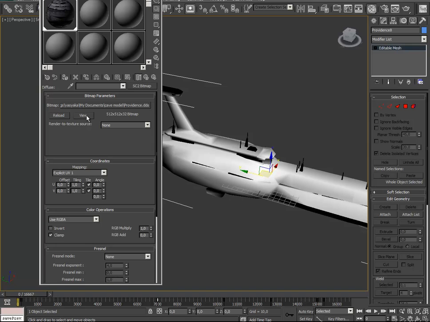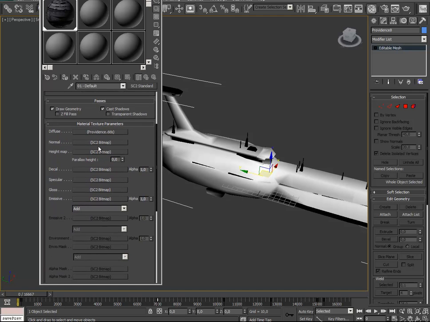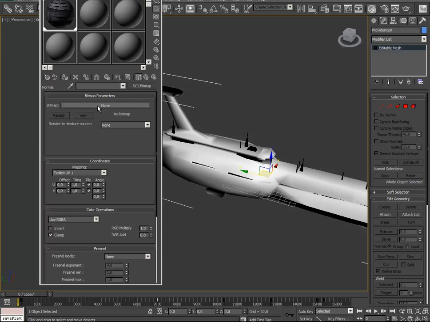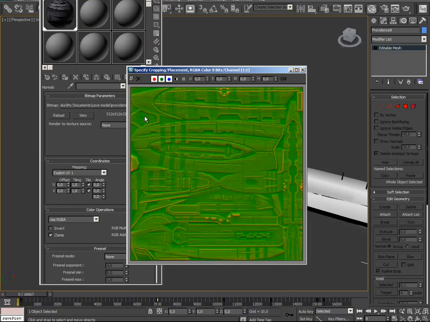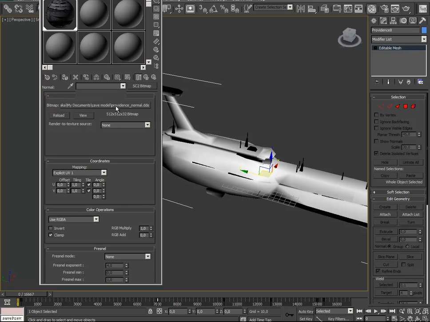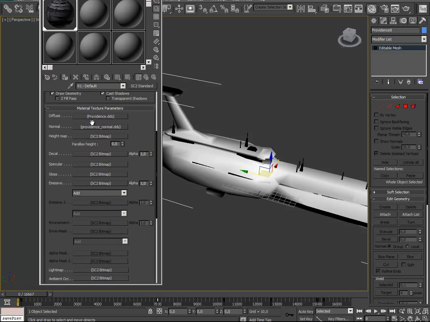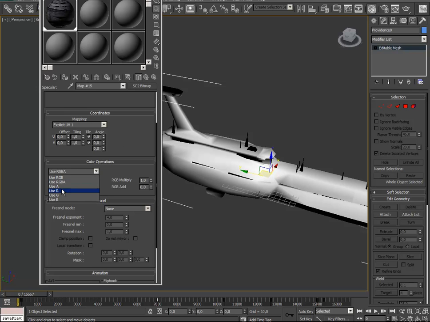Providence. Alright, that's the one. Now we go to the normal map and open the normal map we created. It's the one. Its red channel has the specular map. So we simply take this normal map, copy this to the specular map, go to the specular map inside it, and pick the red channel.